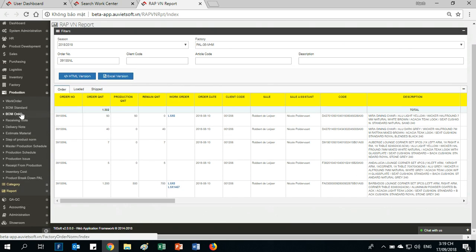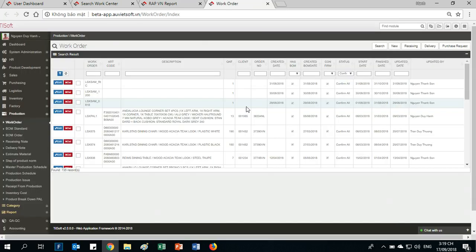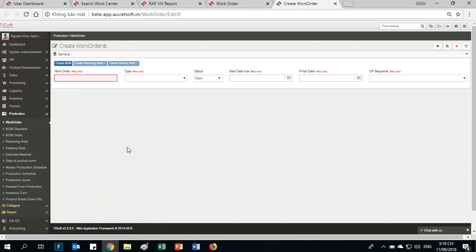You go to production work order to create a new work order. Click here to create a new work order. First, we need to define the code of the work order, for example, LSX09112.